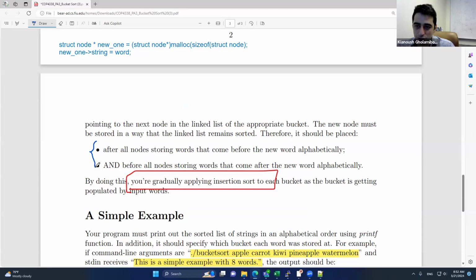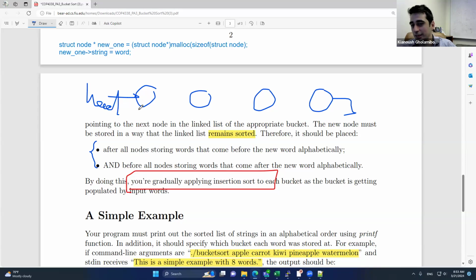You need to store your word, or the node that you created, into the linked list so that your linked list always remains sorted. That's the key part of this because you're going to do this for a bucket. So you need to place it in the linked list in a way that the node that you insert is placed in a location where it is greater than everything that comes before it, and it's going to be less than everything that comes after it. For example, let's say you have already 4 elements in the linked list, right? And this is the head of the linked list in the appropriate bucket.